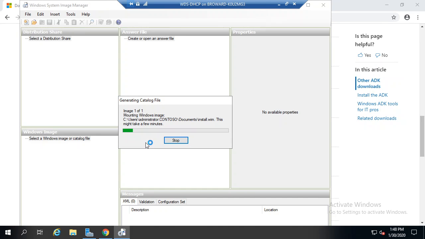If you get an error here, most likely you didn't unselect read only, or you got a glitchy version of ADK. Go back to 1607.